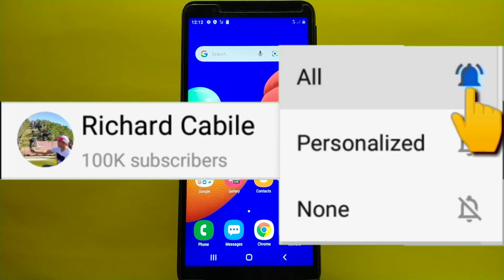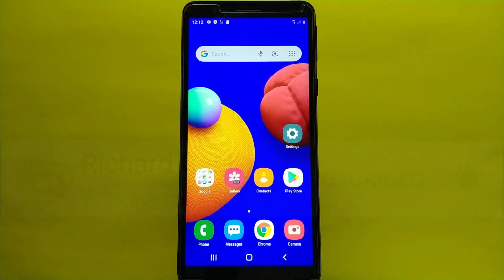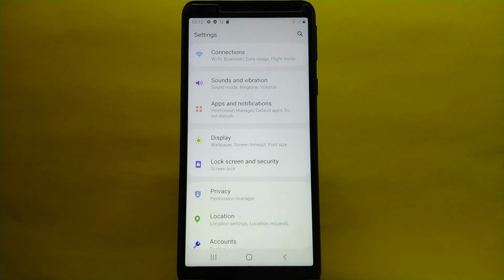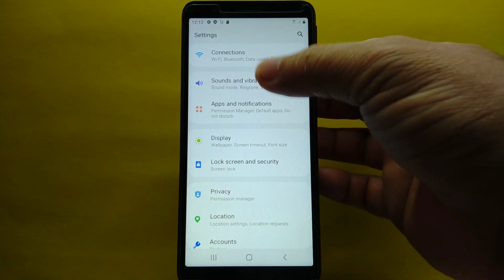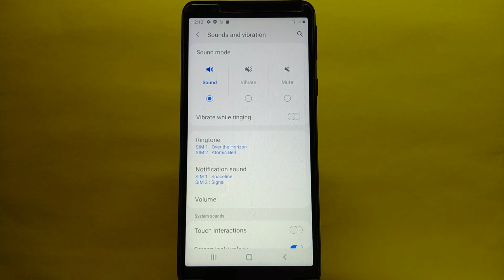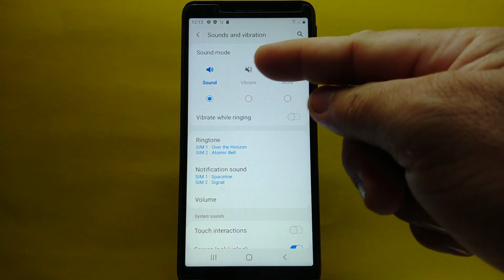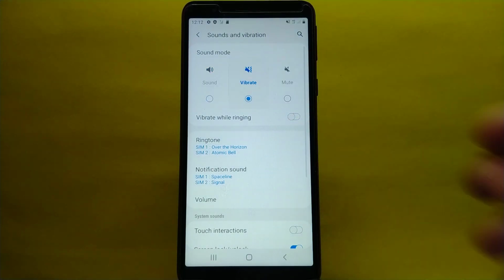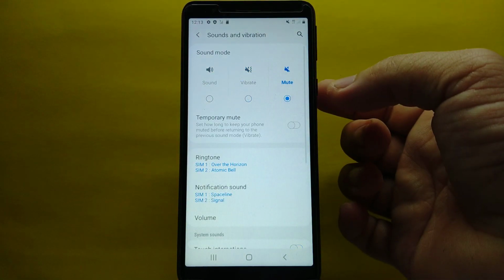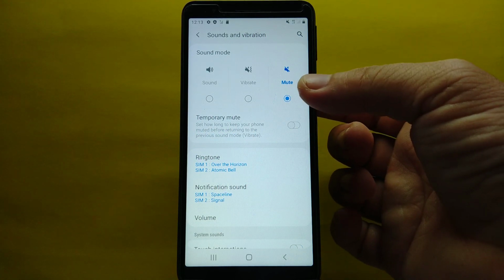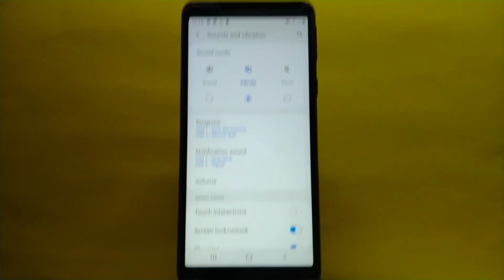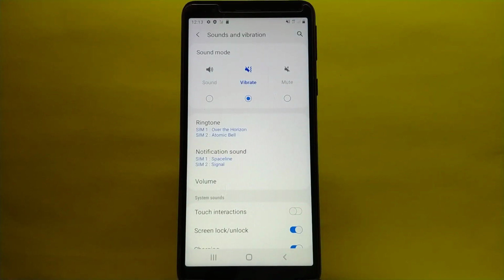Okay guys, let's start. All you have to do is go to Settings in your Samsung Galaxy A01 Core. In Settings, go to Sounds and vibration. In Sounds and vibration, you can see the sound mode is set to Sounds. You can change it to Vibrate or you can change it to Mute. Okay guys, I decided to change it to Vibrate. And that's it. We have successfully changed the sound mode on Samsung Galaxy A01 Core.